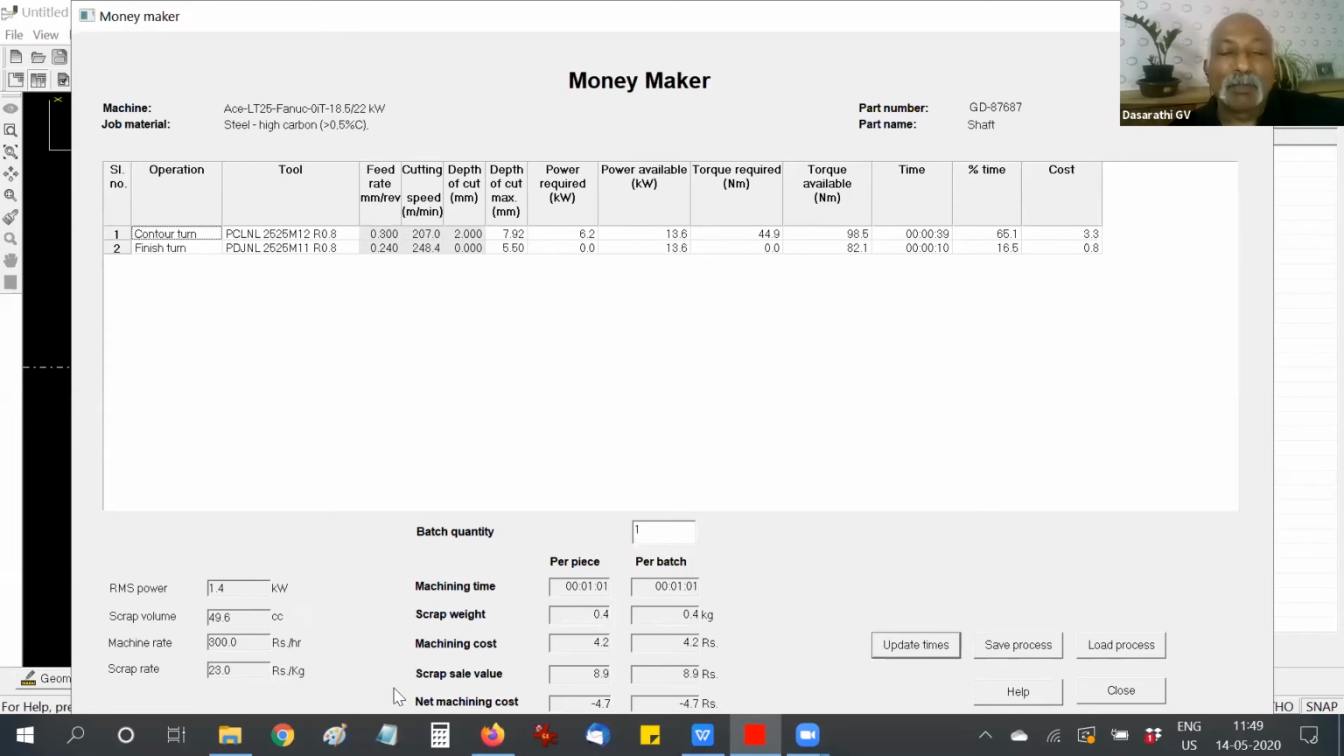This helps you to make money out of selling scrap. We all do that, right? Scrap is a big portion of our income. So we sell the scrap. We want to know how much money you're going to make out of selling the scrap.